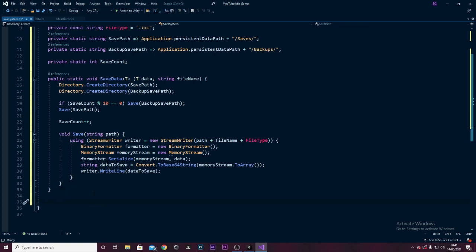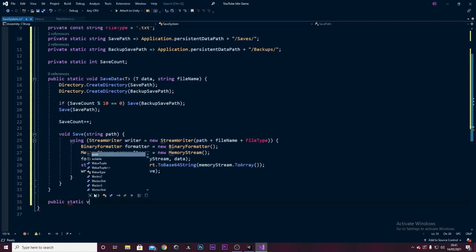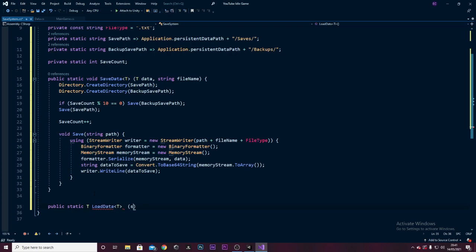Anyway, outside of this, that's our save data done. We can now do loading data. So here we're going to say public. Load's going to be a bit different, but a similar concept. It's going to be public static, and then no, it's not going to be void actually. This one's going to be T, LoadData, T, and then this is going to be a string called fileName.